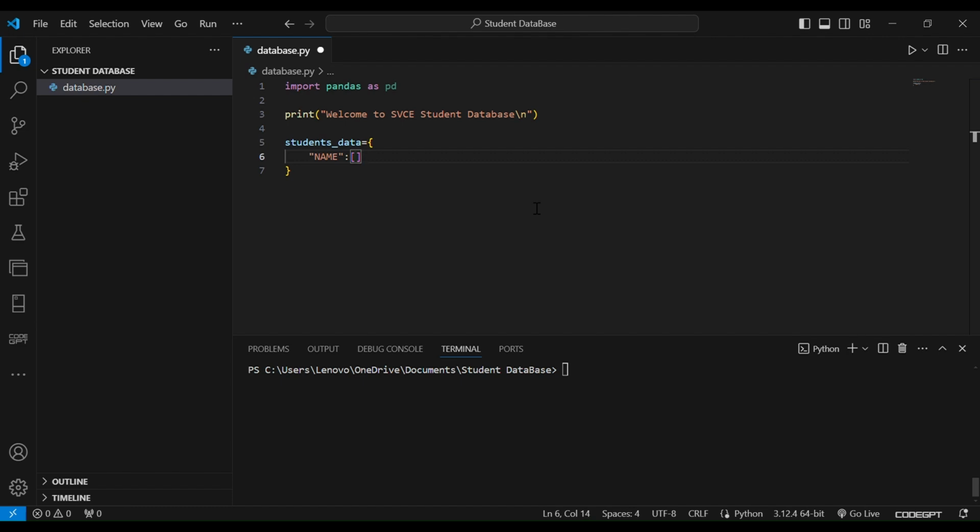So next we are going to give comma, next, that is USN, comma, next is SEM, next is marks, and next is grade.